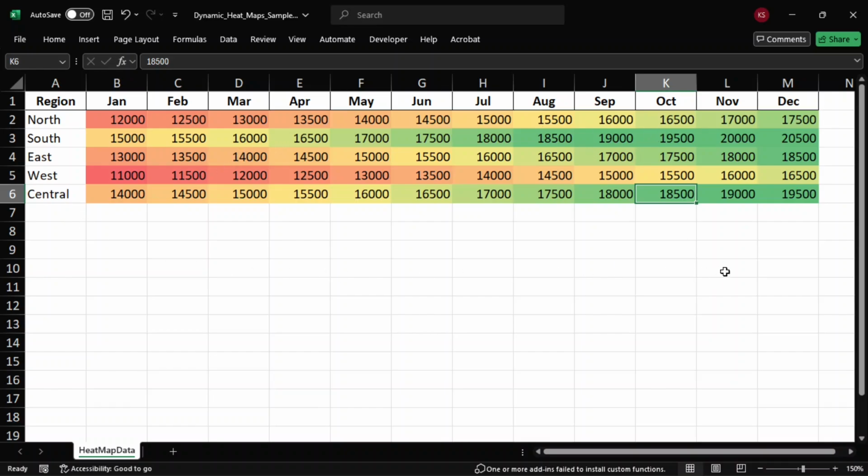Now the heat map we created is static, which means it visualizes the entire dataset at once. While this works for small datasets, it becomes overwhelming and less insightful when dealing with larger datasets or multiple categories like regions, departments, or time periods. Users may struggle to focus on specific subsets of data, making it harder to identify patterns or trends in a particular category. To overcome this kind of situation, we can make a dynamic heat map that will display only the data that we want to focus on.